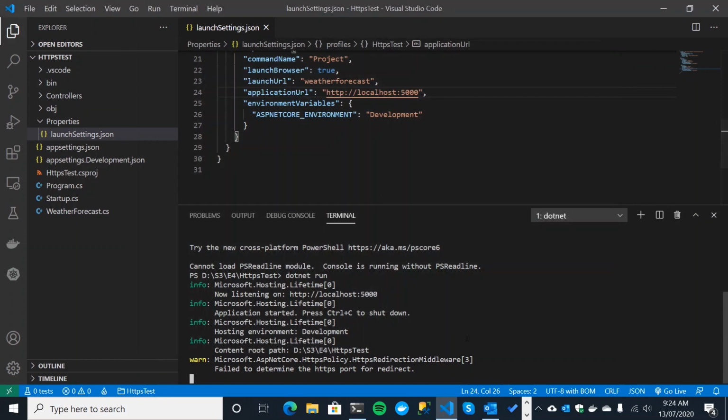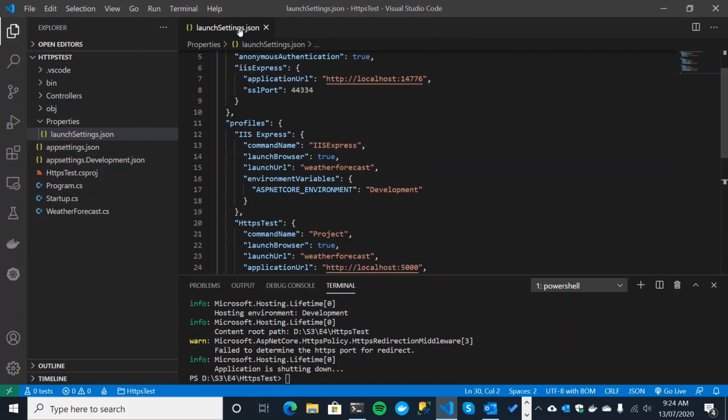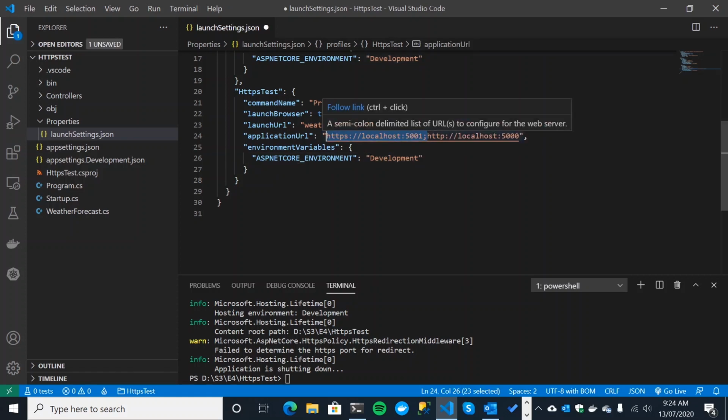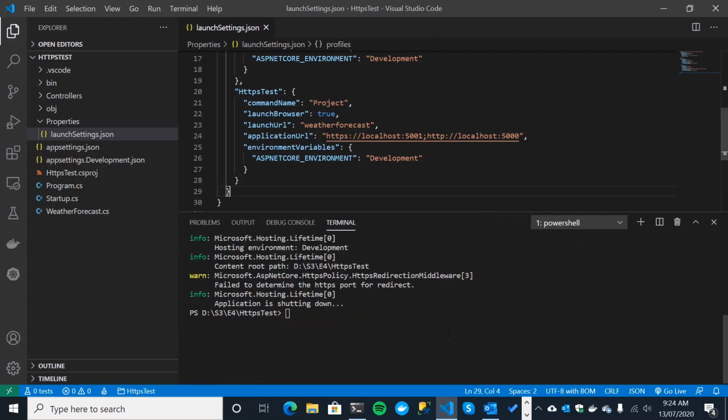Nice, so let's get rid of that. Let's Control C to kill Kestrel. And if we go back into our launchSettings.json file, if we do Control Z, that should undo our last change, which was to delete the HTTPS entry. We've put it back in. Make sure you Control S to save. Excellent. And we'll try and run our application again.